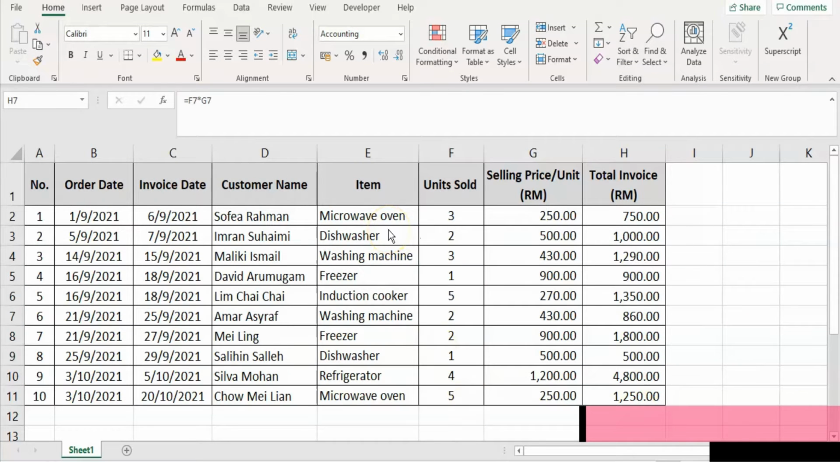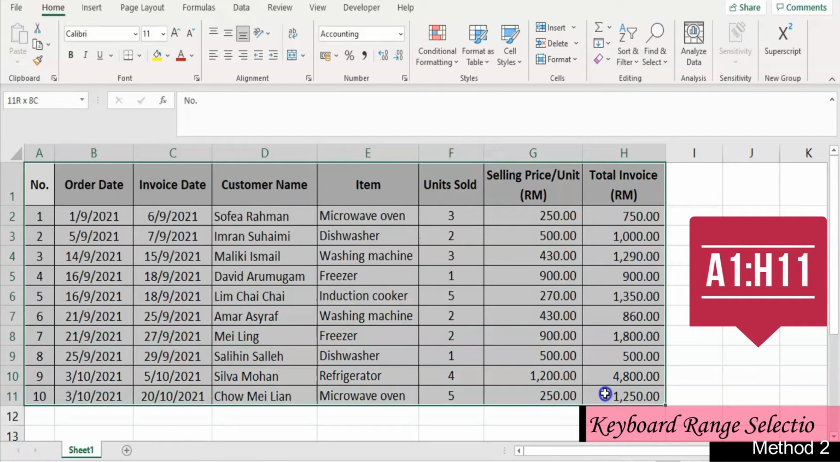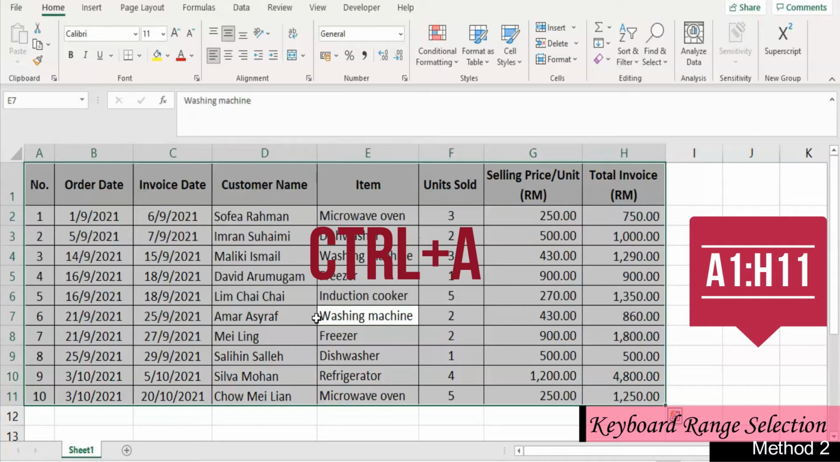In the second method, if you want to select an adjacent range that contains A1 through H11, what you need to do is to select any cell within this range and then press Ctrl A. The whole range of cells is now selected.